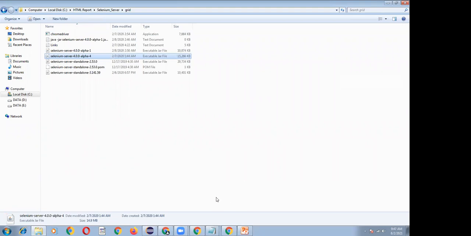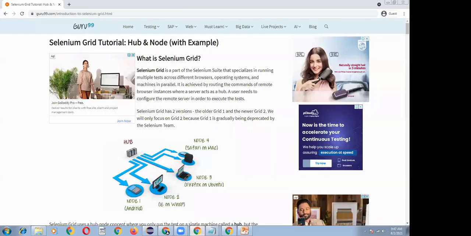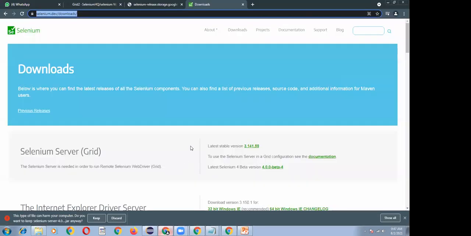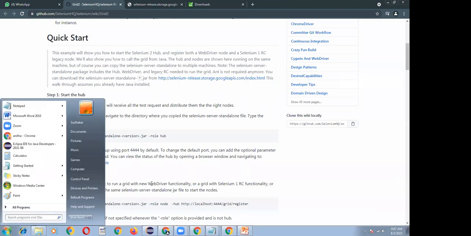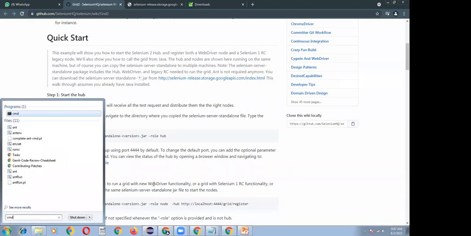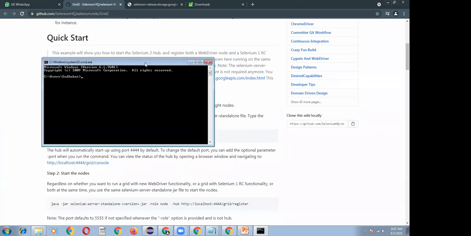Let me tell you the next point. After that you have to make one of the systems the hub system. You have to navigate to the command prompt, cmd, and this is the configuration you have to implement.